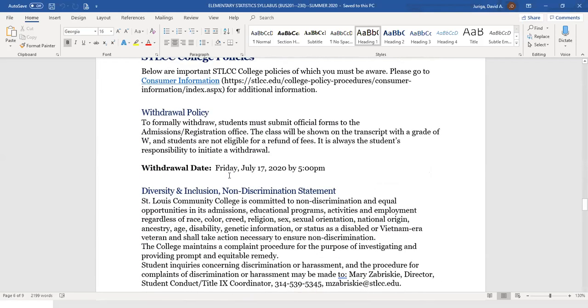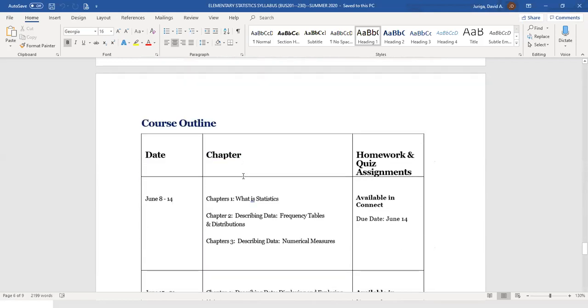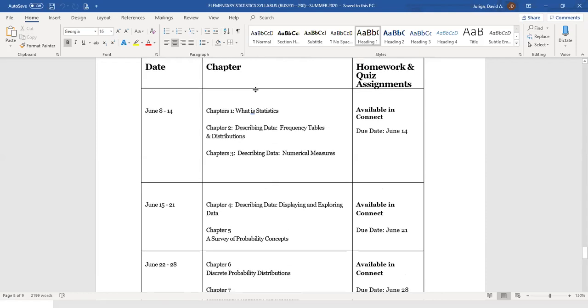One thing of note, just make sure that the withdrawal date for all the 8-week summer courses is Friday, July 17th by 5 p.m. Now, I've got the class schedule at the very bottom here. This gives you a list, and I'll have another document that just has the class schedule alone, but it's the same thing. And this goes over the dates. Notice June 8th to the 14th. You've got these chapters. Everything's due for the first week by June 14th.